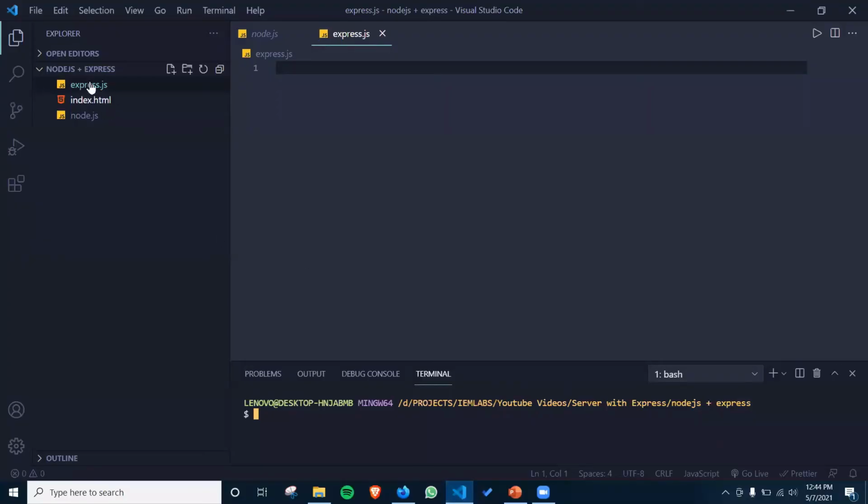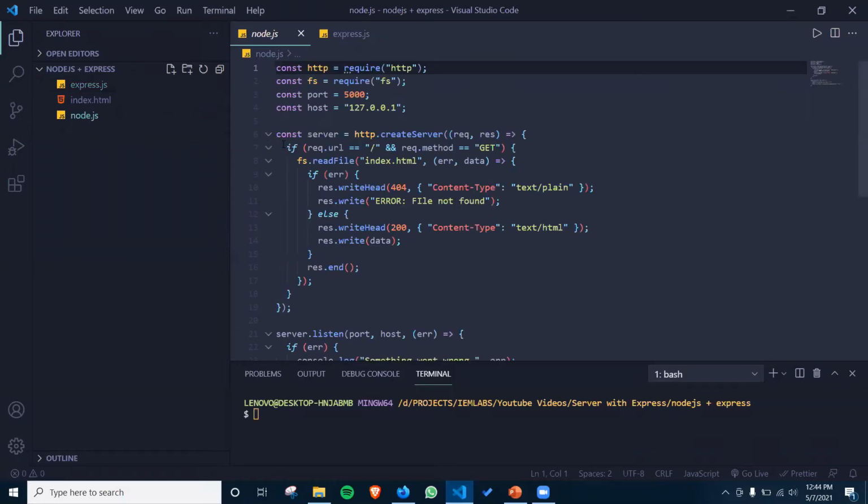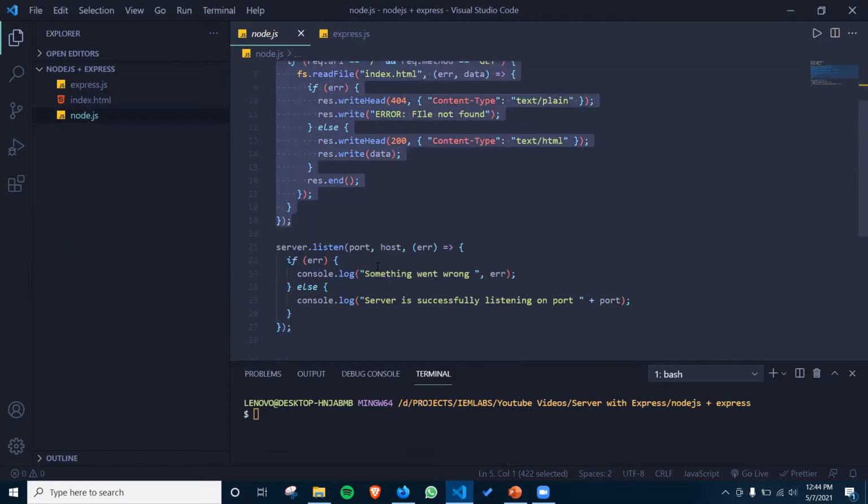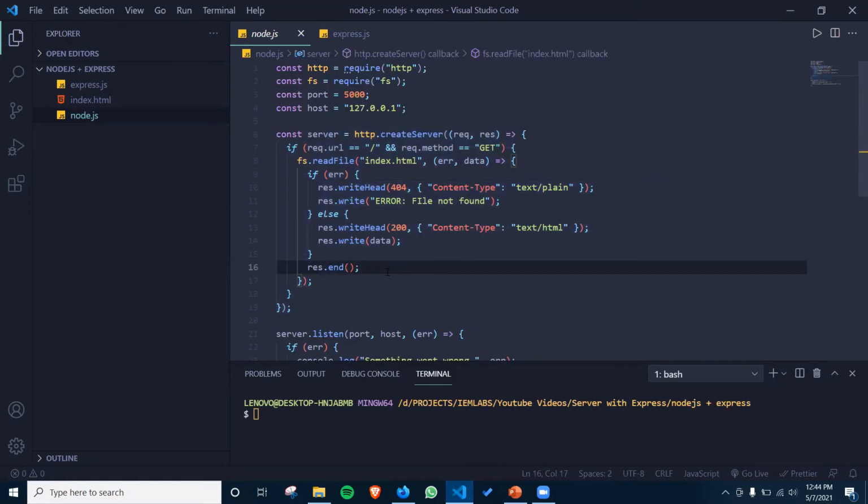In my previous video where I showed creating a web server with Node.js, I wrote this much of code. Node.js provides an HTTP module through which you can create a web server where the user will send a request and receive a response.